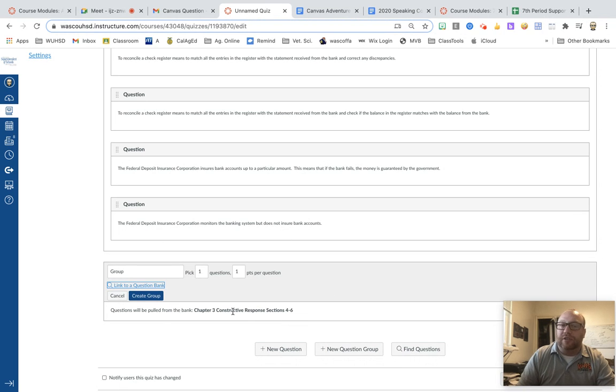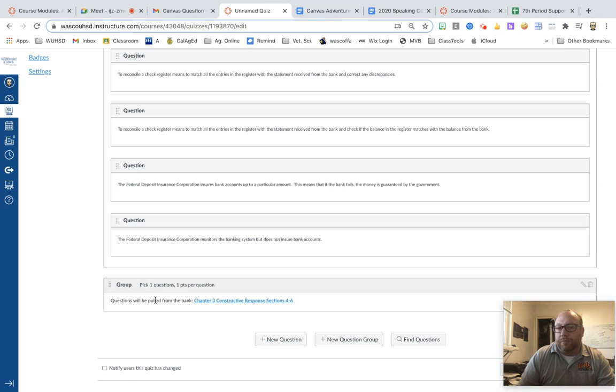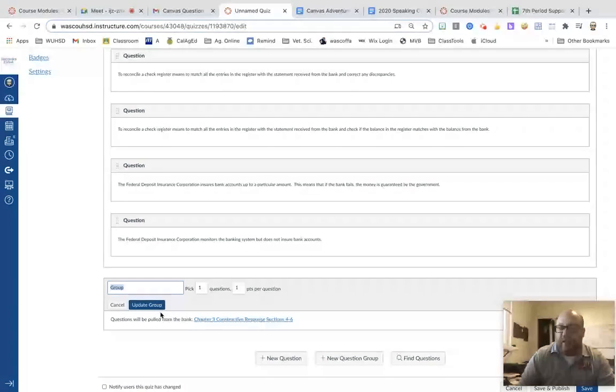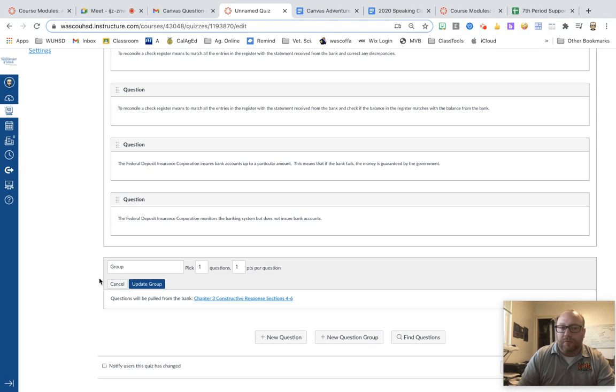The only way to get this question to work, I would have to send the bank itself, and that requires a download and upload. Right now, Canvas doesn't have an easy way to do that. And then I would click Create Group, and then it's done. It's there like that. Now, this is ineffective. Like I said, you can't send it anywhere.